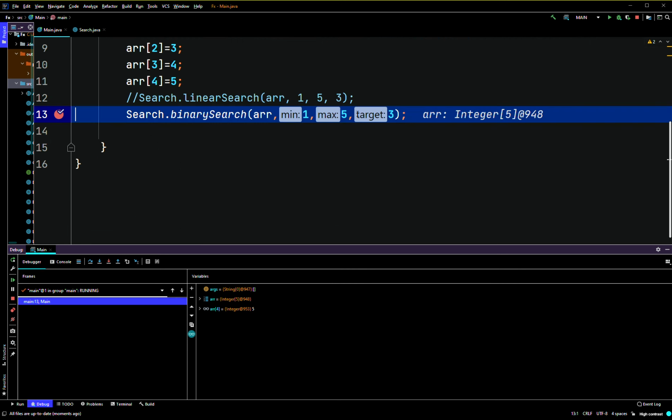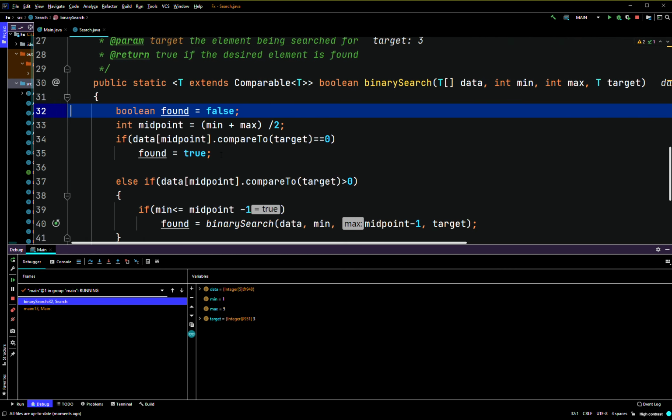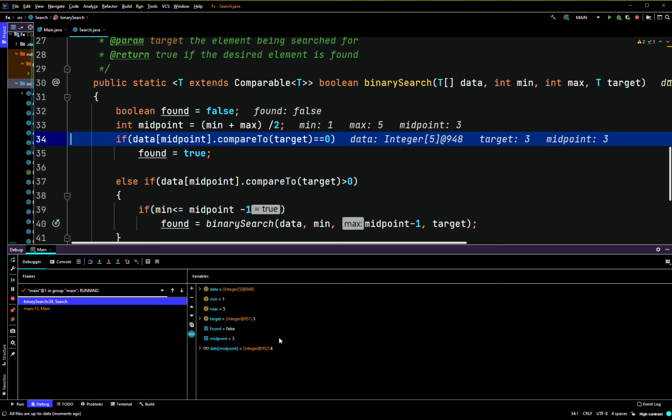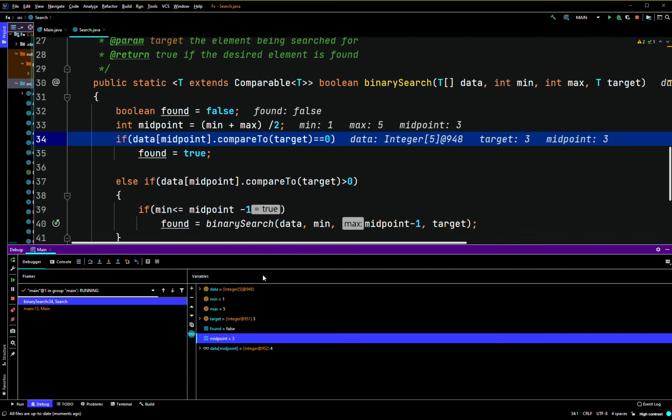So min, max, and target. Unless I missed something. Boolean found points to false. If midpoint equals min plus max, 1 plus 5 divided by 2. Oh, it's divided by 2. What is the midpoint then? Because it might do some decimal division. Okay, it is 3.